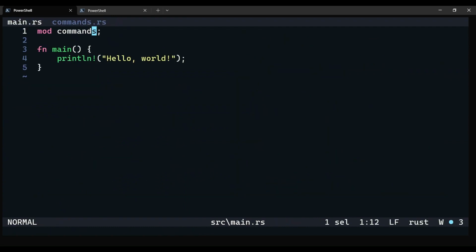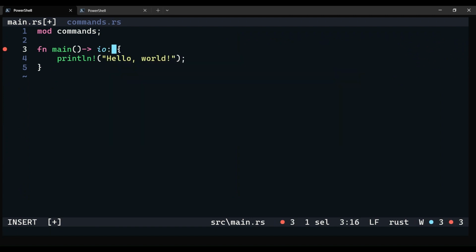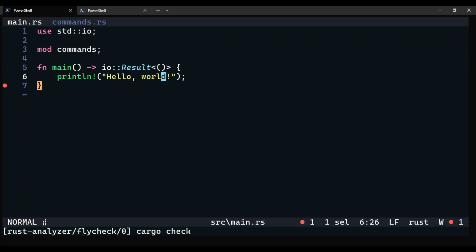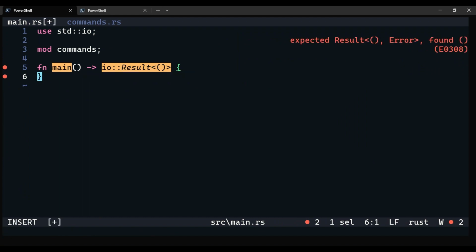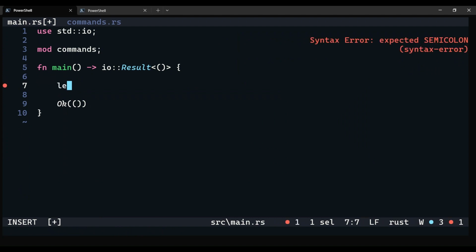Let's go into main. This would be returning an IO type result, empty. So what we want is an Ok at the end to say everything worked perfectly. Now we want to define what our app is going to do. So first let's take arguments.